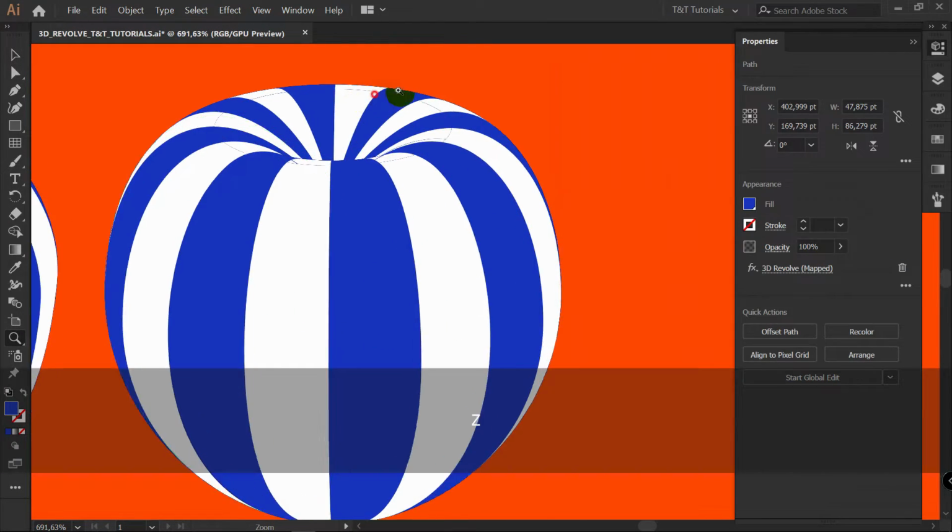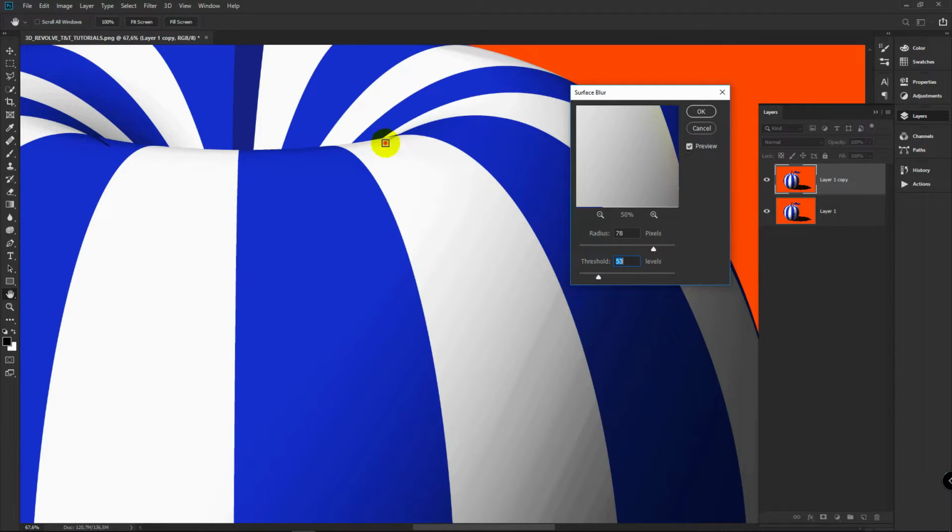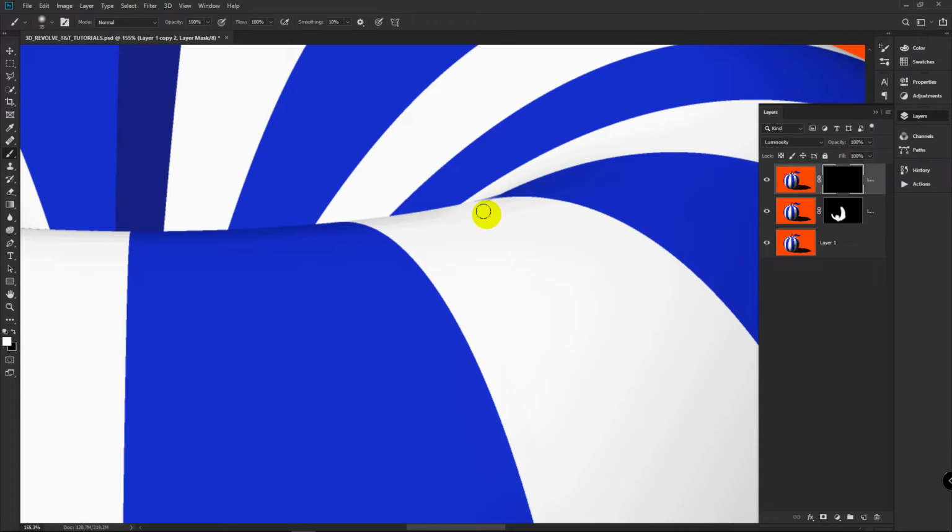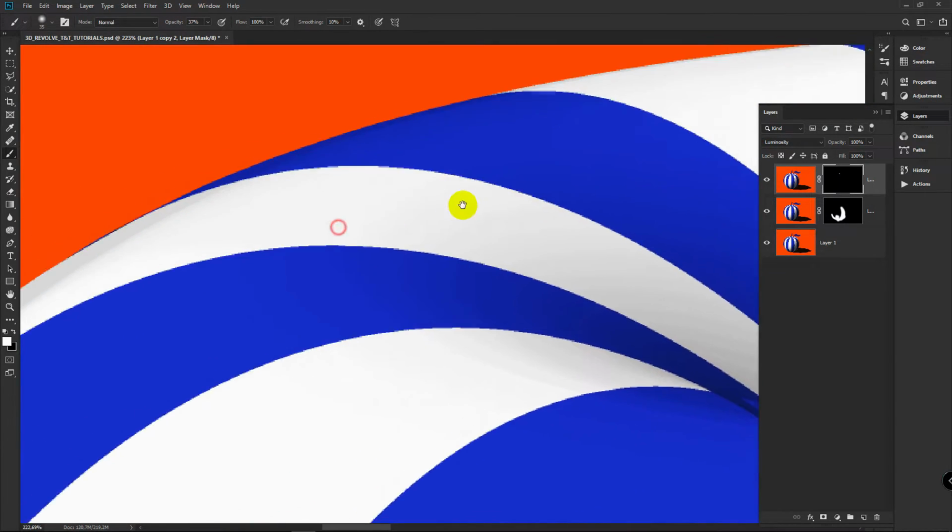Also, at the end of this tutorial, I will show you how to edit your artwork in Photoshop to make it look clean and professional. After this tutorial, you'll be able to make 3D compositions fast and easy.